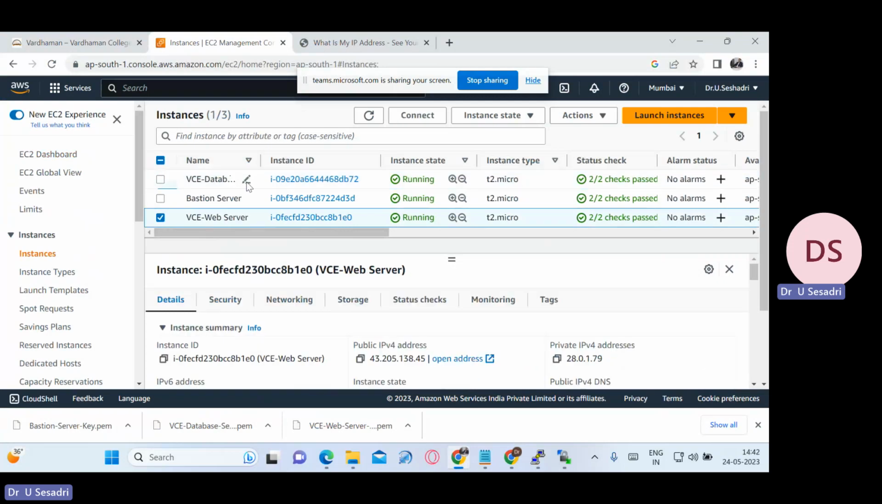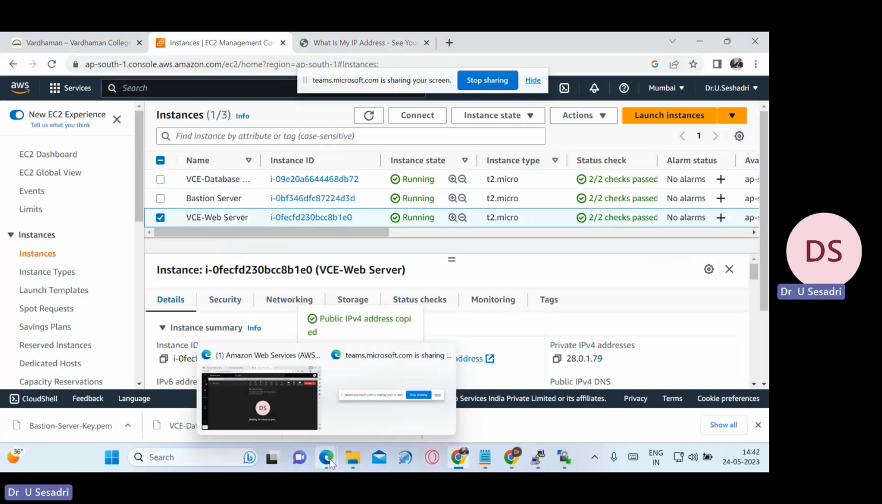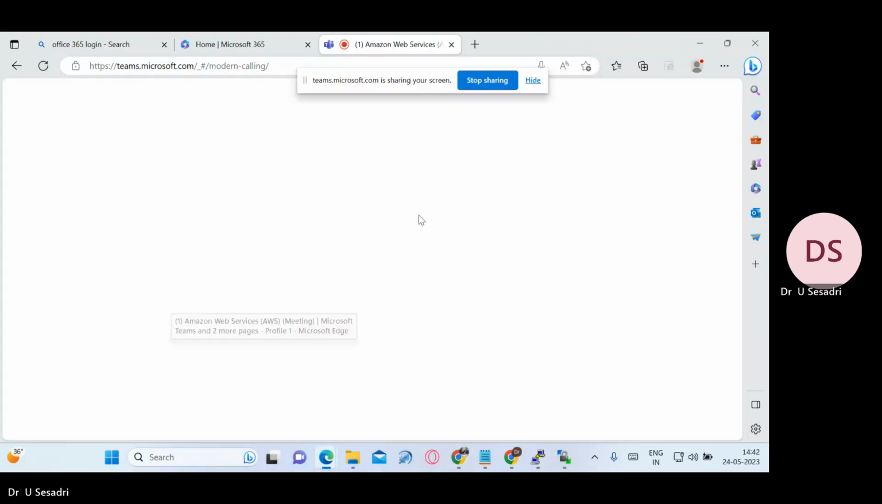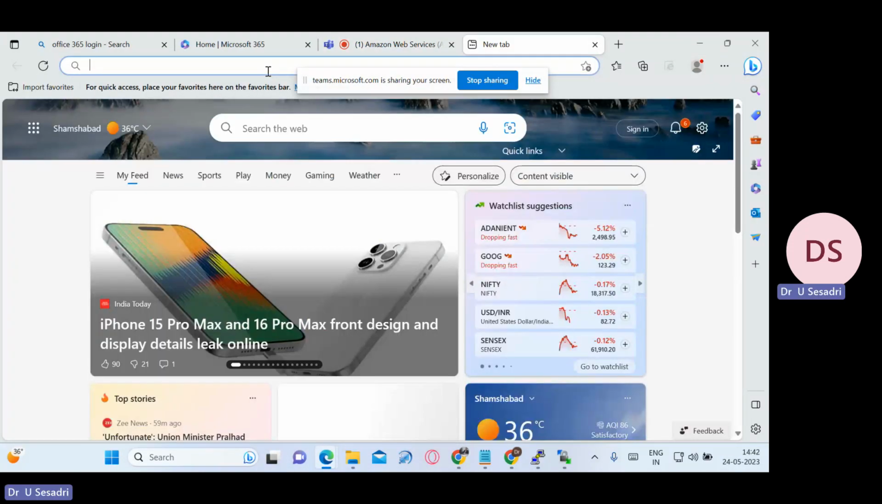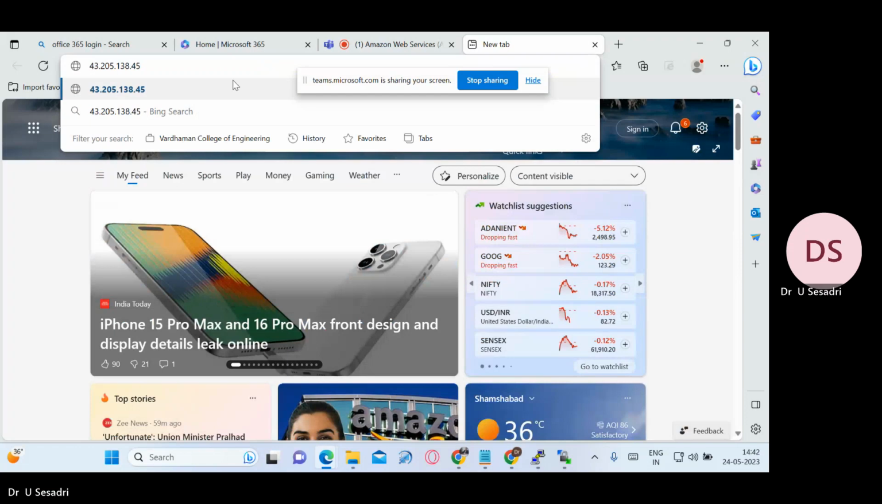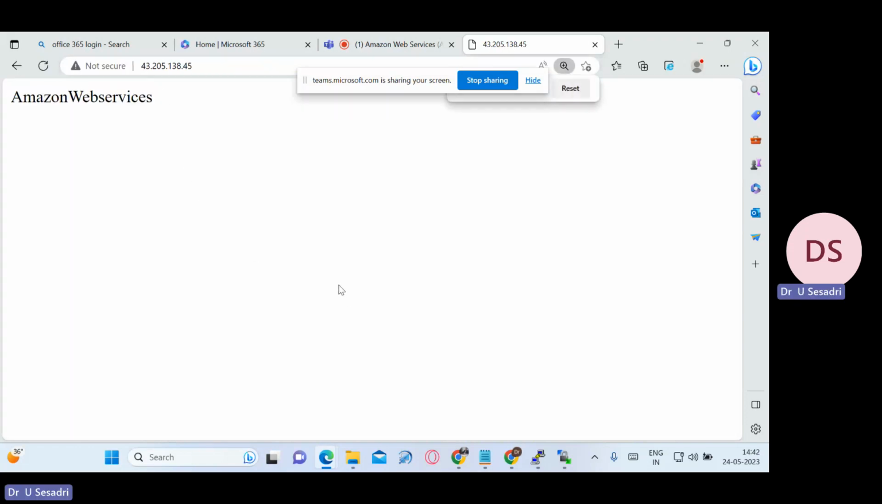Select the web server. You have to copy the public IPv4 and paste it in a new browser, then click enter. See that you are getting the result, Amazon Web Services.